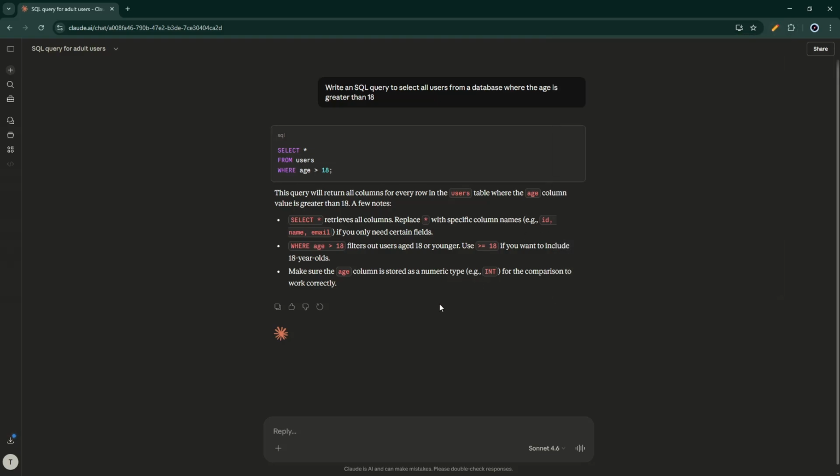Claude can also help explain the query, fix errors, or optimize it for better performance. Once the SQL query is ready, I can copy or download the content and run it in my database system. After that, I can test the query and verify the results. And that's it. I've successfully used Claude AI to write SQL queries.